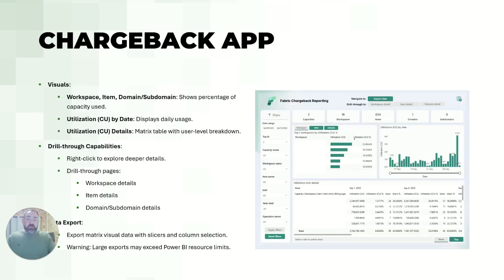And lastly, we've got the chargeback app. So I said this is where we can find out who or what is causing the issue. So the visuals that we've got on offer here, we can split down to workspace, item, domain, and subdomain. So we can show the percentage of the capacity used, and the utilization of the CU by date, and we can get into the CU details as well.